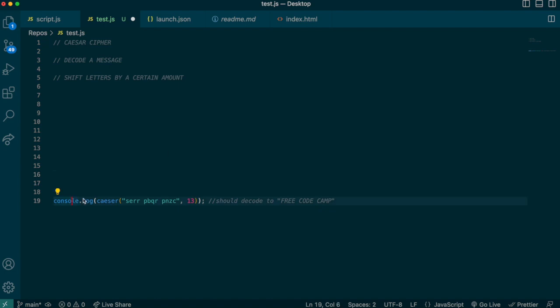Here's our problem statement with a string, and we need to shift each one of these letters 13 times to the right. So I'm going to show you how to do that now.